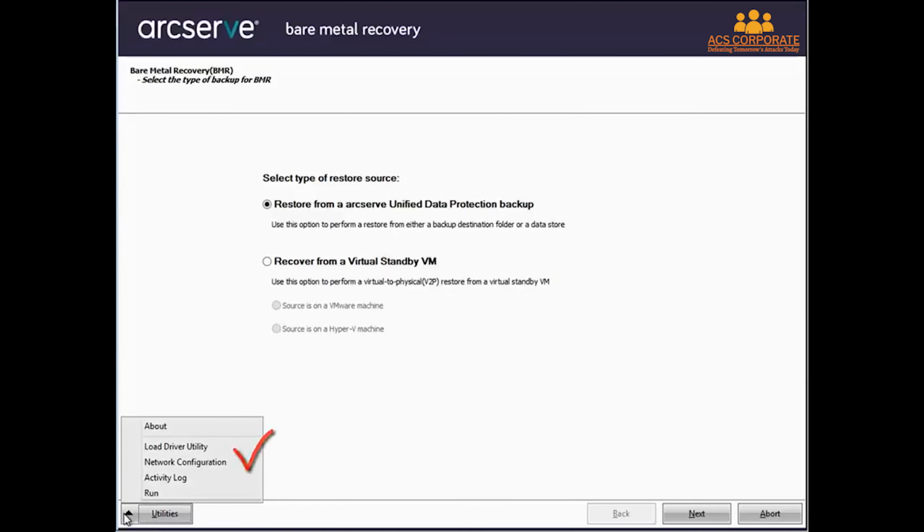Network configuration. This can be used to view the current network configuration and make appropriate changes. Activity log. This is used to view the BMR activity log. Or run. This can be used to launch an application or run a command.